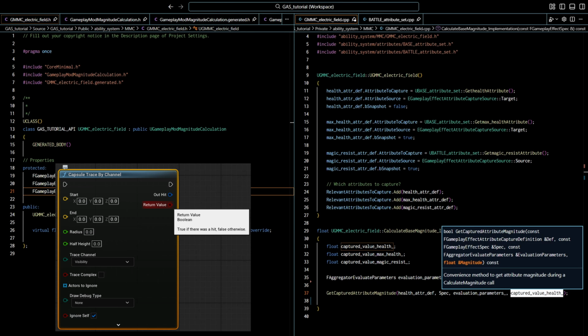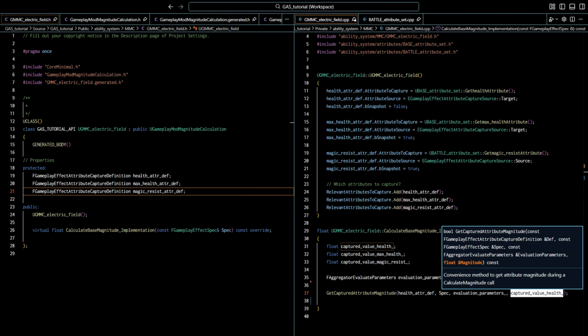Think about this to be like the output pins of the hit result node in Blueprints. You could encounter a false value in a situation where, for example, you had a parent MMC class that did the elemental effectiveness check, and in your child class, you assumed a certain attribute has been captured. So that's why such convenience methods exist.